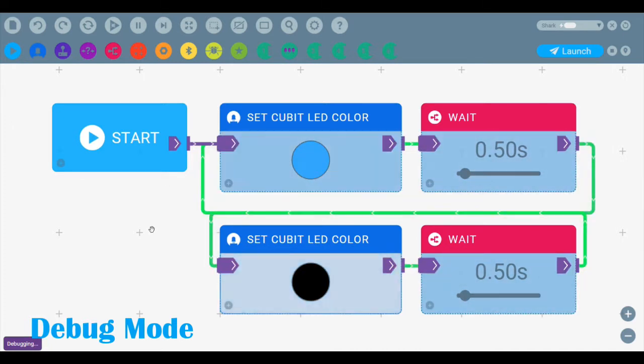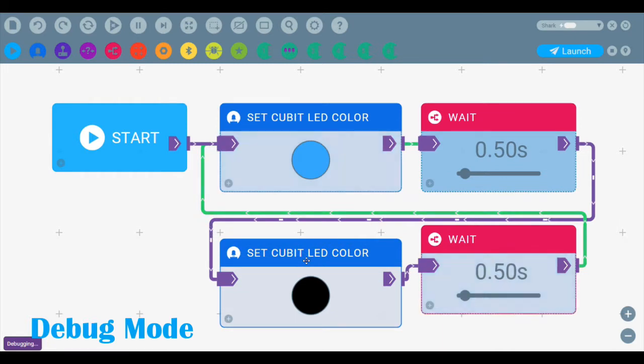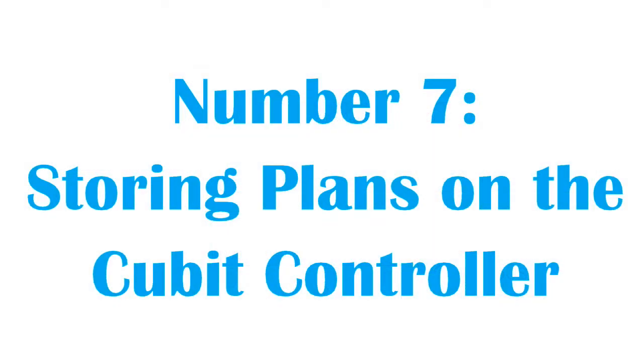This allows you to see exactly what is happening in the code as the plan runs, so you can tell which blocks are being activated in what order, or where the plan is getting stuck. This way you have a better understanding of where in the plan the problem may be located. Maybe the number being given to this block is wrong, or maybe the wait time here is too long. The debug mode isn't going to fix the problem for you, but rather give you the means to figure out what is going wrong. And last, number 7.